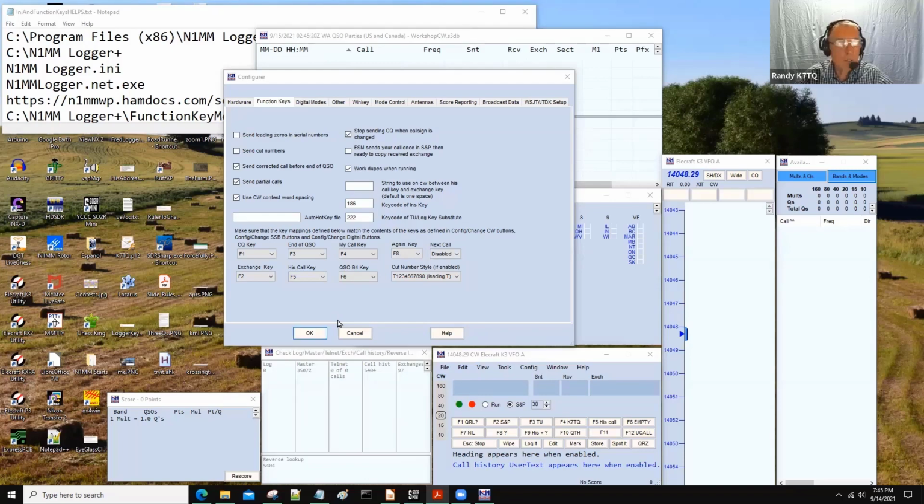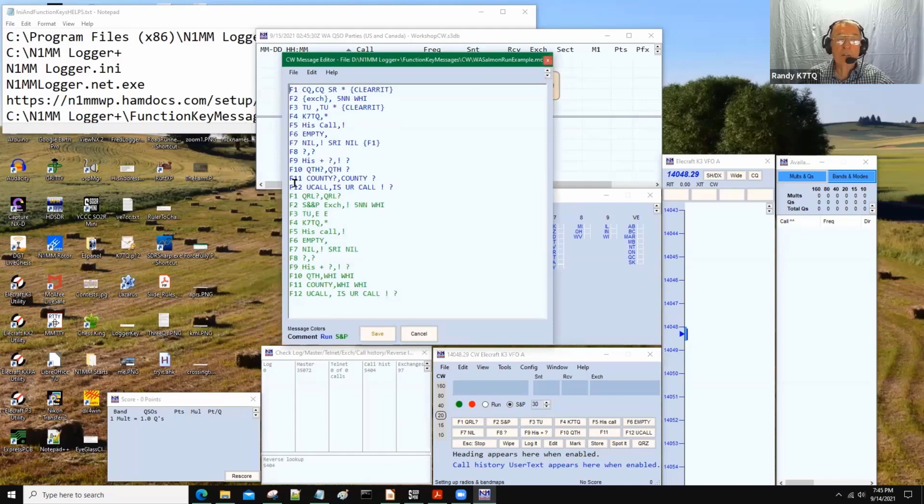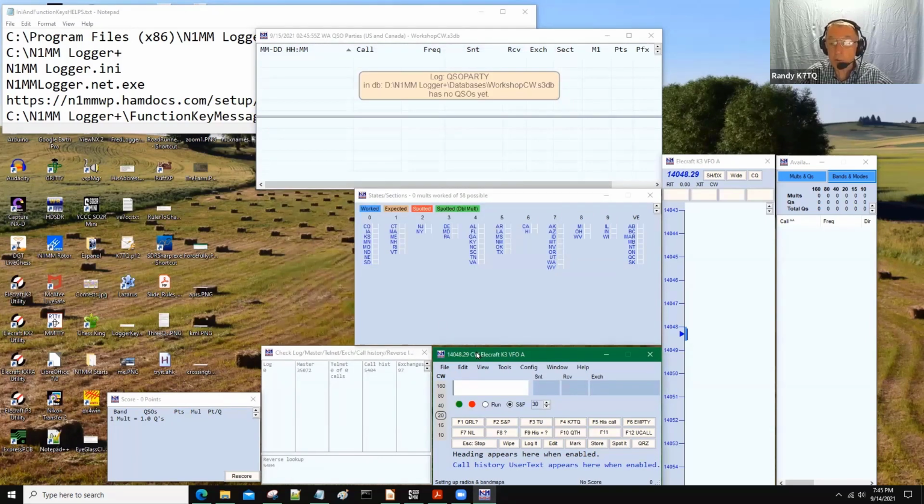All right, so then you say okay, and you're ready to go. So there are three things I'd like you to take away from this piece about function keys. The first one is that the first 12 lines that don't have a pound sign in front of them are your run keys. The second 12 that don't have a pound sign in front of them are the search and pounce keys. And the other thing: don't change those key mappings or you'll have a lot of difficulty, and it will be very difficult to explain to somebody else where your problems are and for them to help you out.